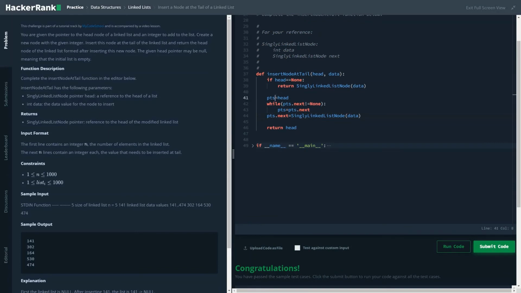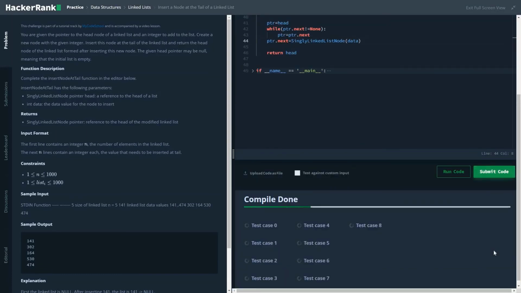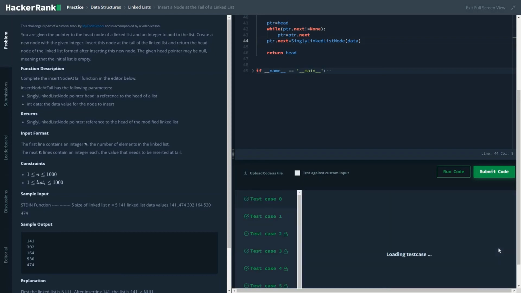Let's just change it to ptr, because maybe it's a pointer. This is a variable and it could be anything, but here ptr would help you understand it's probably a pointer. So that's the basic idea. Let's submit the code, and I guess case 2, yeah, the code is successfully executed.